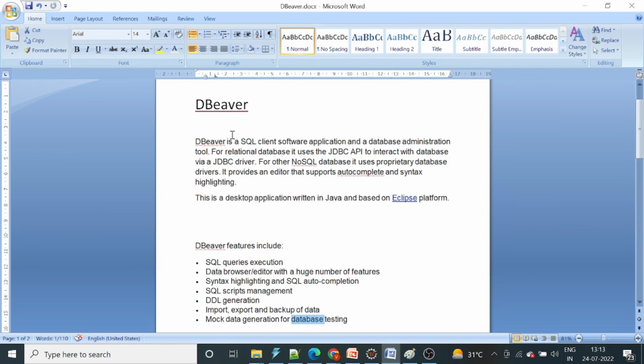So what is DBeaver? DBeaver is a SQL client software application and a database administration tool. For relational databases, it uses the JDBC API to interact with the database via a JDBC driver. For other NoSQL databases, it uses proprietary database drivers. It provides an editor that supports autocomplete and syntax highlighting. This is a desktop application written in Java and based on the Eclipse platform.